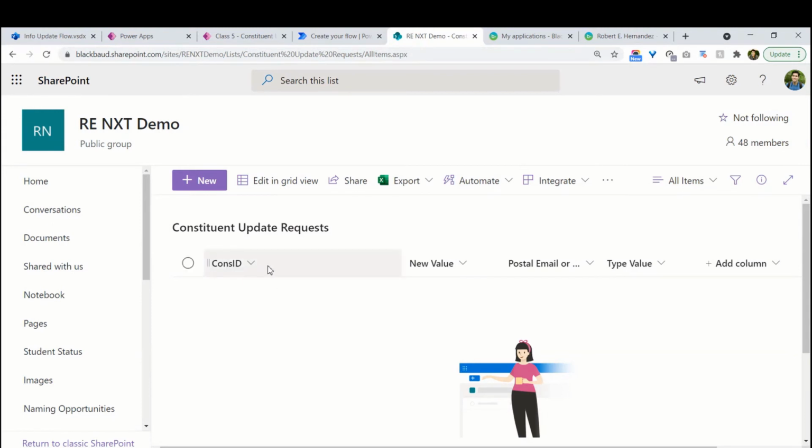So I've got the constituent ID as a column, what the new value is that they're updating, the new address, the new email address value, the flag, whether this is a postal, email, or phone number update, the type value, which is, is this a home address, is this a business address? So basically taking all the data from the form and populating the SharePoint list.